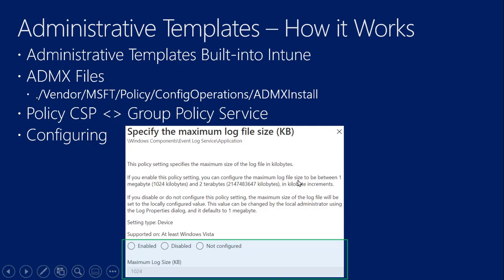So how does this whole thing work? Now that we've thought, okay, we're going to go down the road of administrative templates, we want to see what's here, kick the tires, see what's available, right? Well, a few things in the how it works category. Administrative templates are built into Intune, largely. There's a tremendous number of administrative templates built into the Intune UI. You will see them in a minute, right?